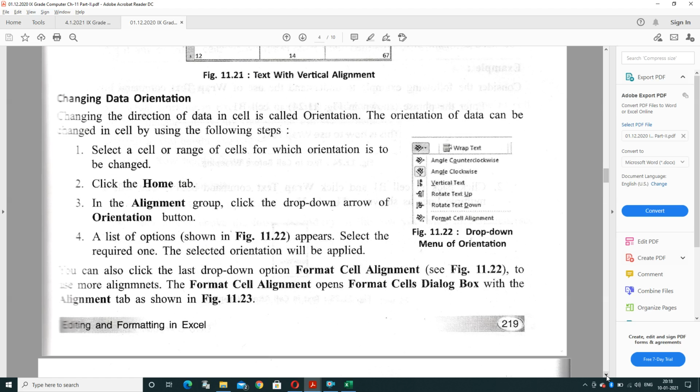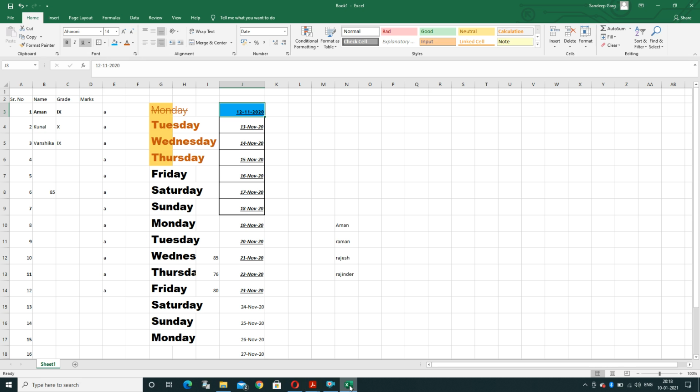Now, changing data orientation. It means changing the direction of data in the cell, which is called orientation. Orientation of data can be changed in the cell by following these steps. Click on the Home button, in the Alignment group. The orientation option is there. Select the one you require, like which type of data you want to display. Suppose I am selecting this part.